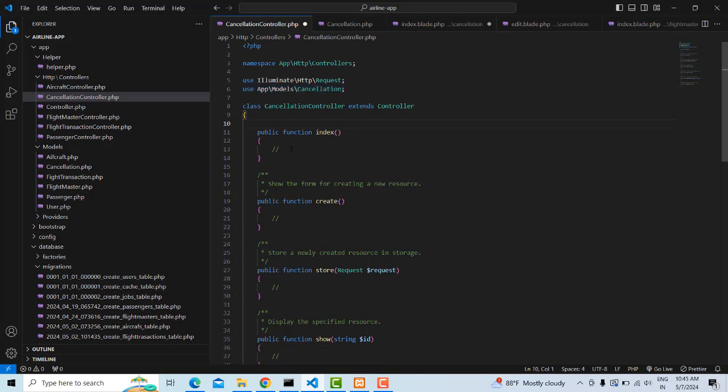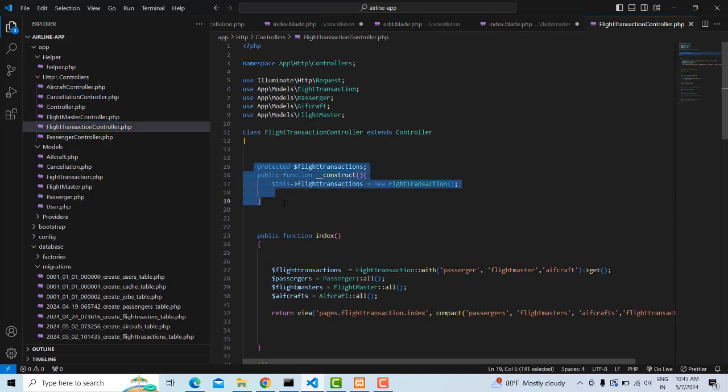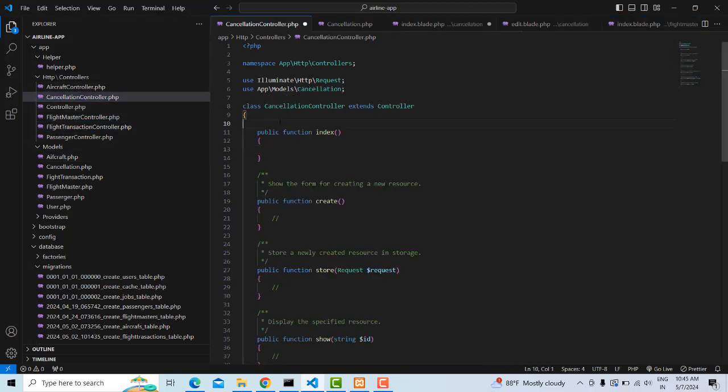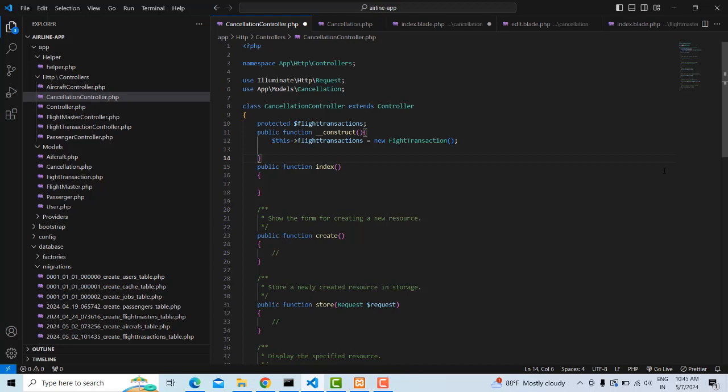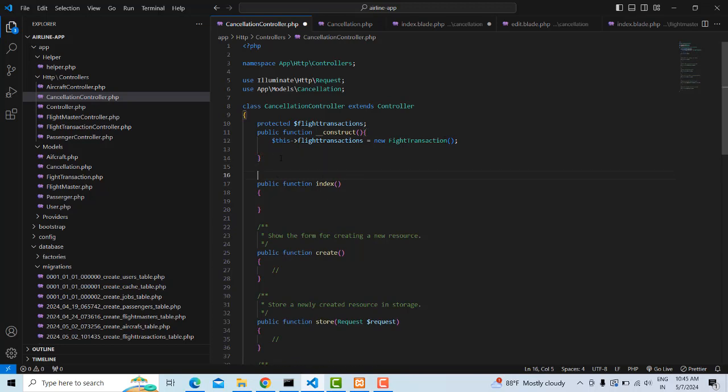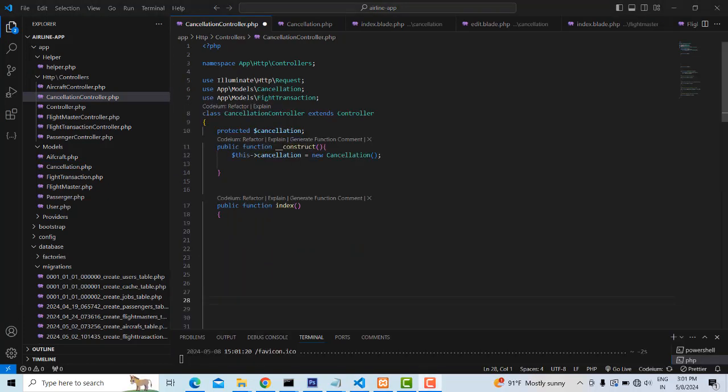After that, you have to go to the index page. First you have to create the parameters. The same thing here, you paste it. As you have done before, you just copy and adjust according to your program. So for the flight, this one is cancellation. Copy this and paste it over.